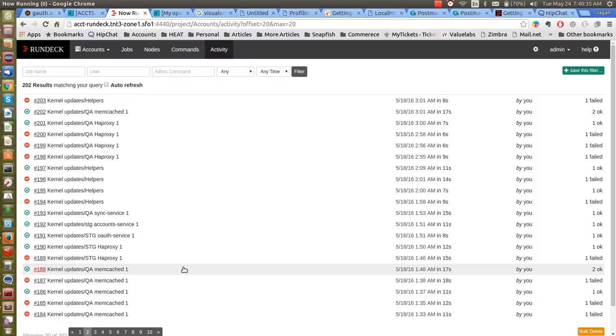So this is a brief about Rundeck, how we are going to use it to execute Chef scripts that do the kernel upgrades. So this is it. Thank you.